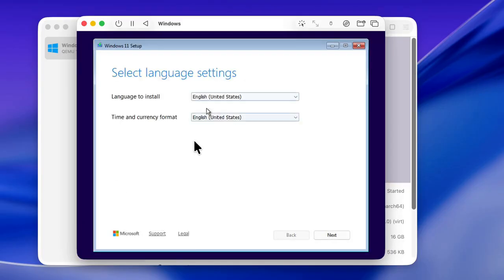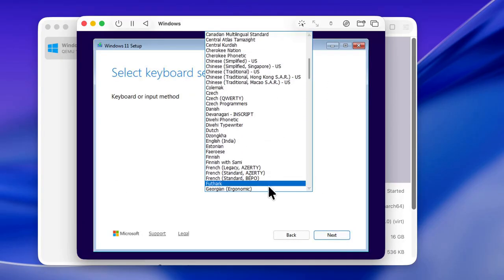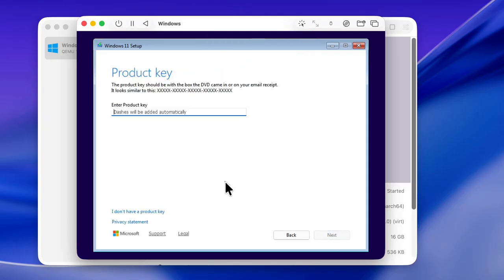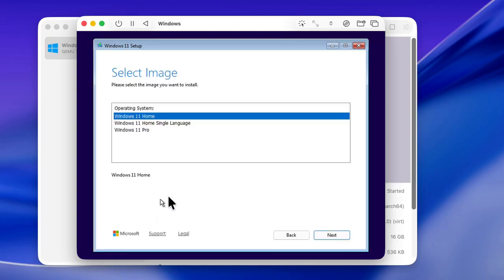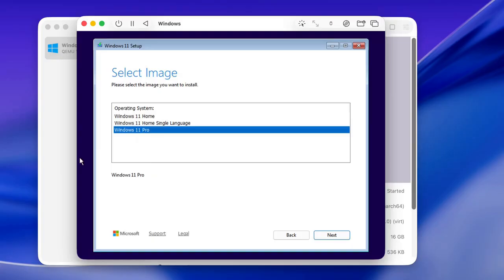First screen. Select your language, time format, and keyboard. Windows will ask for a product key. For now, click on I don't have a product key at the bottom. Don't worry, Windows will still install and work. You'll have an Activate Windows watermark, but full functionality is available. You can activate later if you purchase a key.